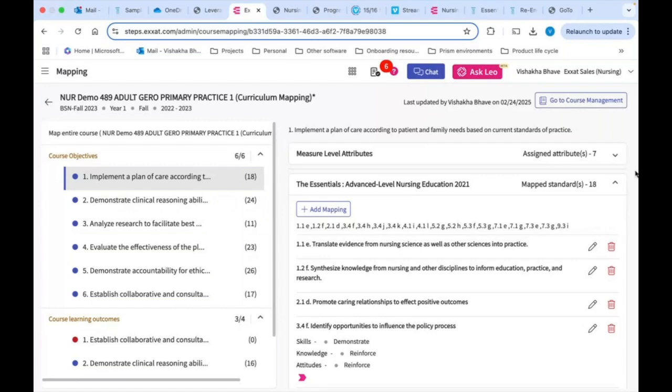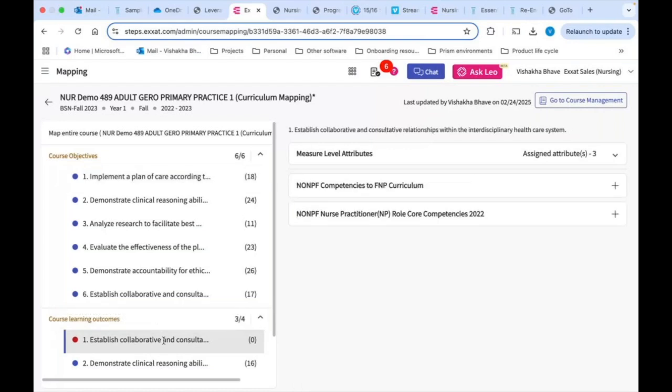I want to show you one more thing, which I really love about this design. You see the red dot here by this outcome because it doesn't have any mapping. You can see 0 mappings on the right hand side in the parenthesis. What this tells me is it's drawing my attention that I do want to take a look at this learning outcome and get it mapped because there's no mapping. So imagine your faculty who's working with this course. This kind of design helps them quickly identify the course components that have not been mapped yet, and it catches their attention for further action. So mapping is as easy as this, right?